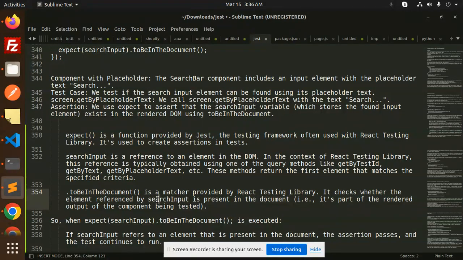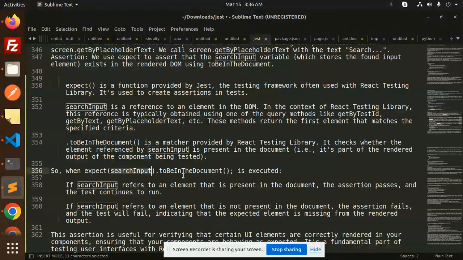That's the main work. So when expect(searchInput).toBeInTheDocument() is executed, what happens? If searchInput refers to an element that is present in the document, the assertion passes, which means the test case passes and the test continues to run. If searchInput refers to an element that is not present in the document, what will happen? The assertion fails and the test will fail, indicating that the expected element is missing from the rendered output, which is what we are trying to search. If it is not present in the document, our assertion fails and our test case fails.